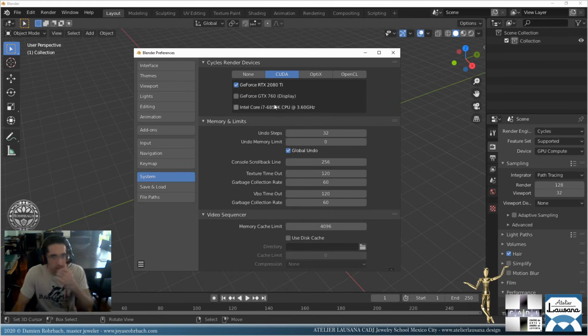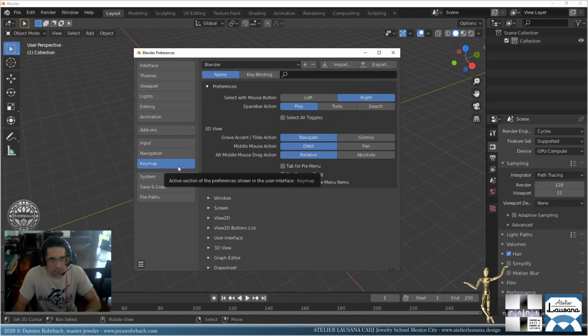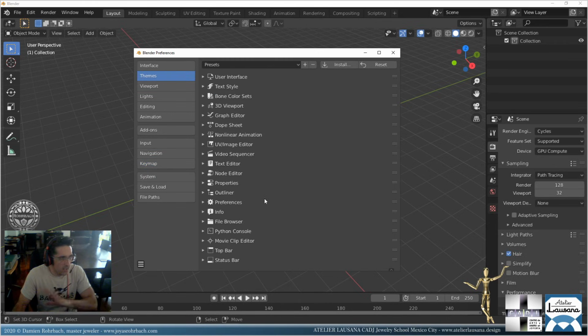Okay, so we're going to stick to CUDA. We're going to stick to Cycles. We're going to stick to the right click selection. And okay, you can change the theme to any color you want. I don't change it. Okay, some basic rules.